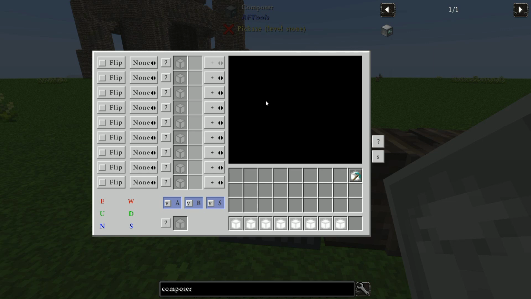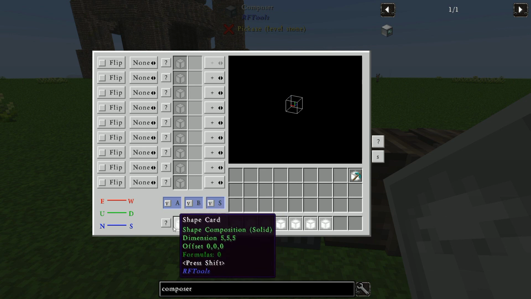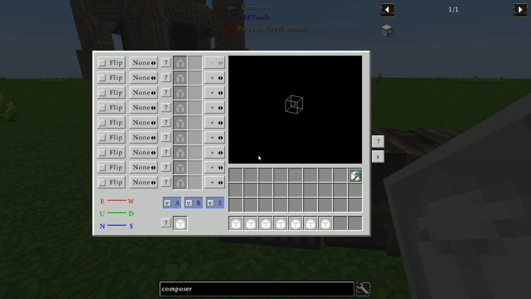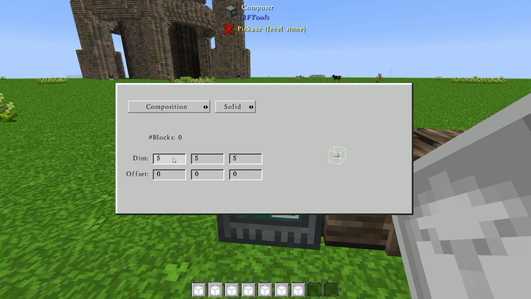Basically, what this composer does is if you take a shape card and you put it in this bottom slot, it becomes a composition card. Okay, it turns it into a composition card. And you set up your dimensions to whatever you want.